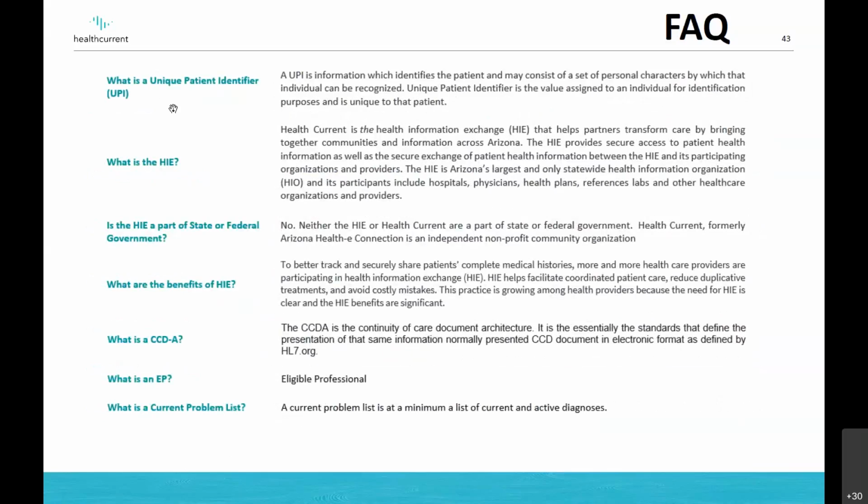This is a very important question and answer. It is what a unique patient identifier is. It's a UPI. It identifies the patient by a specific UPI, and it's the one that the organization or participant has with this patient as long as the patient is an active or even inactive member of their facility.